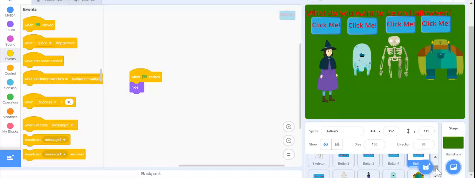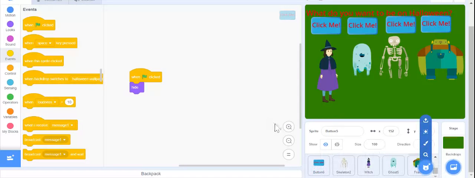So that's all. Now what we're going to have to do is press this button, and if we press this button we are going to show these sprites. So when we click this button the witch sprite is going to show up, when we click this button the ghost sprite is going to show up. Okay, so I'll see you in the next video.